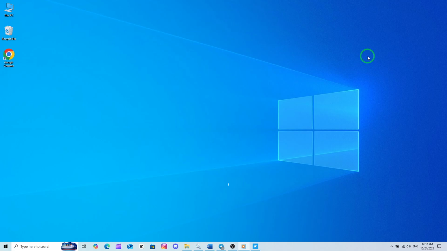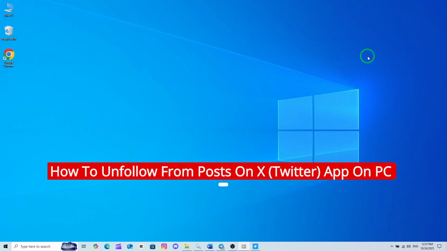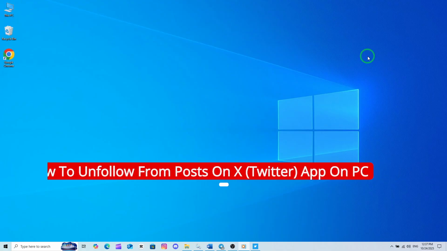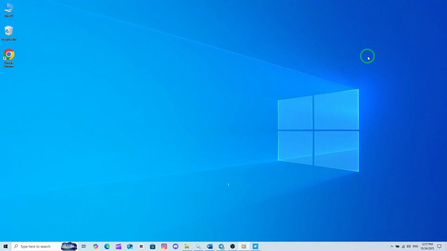Welcome. In this quick guide, I'll show you step-by-step how to unfollow from posts on X, formerly known as Twitter, using the PC app after the latest update. Whether your feed is getting a little too crowded, or you want to clean up whose posts you see, this will help you do it easily in just a few clicks.